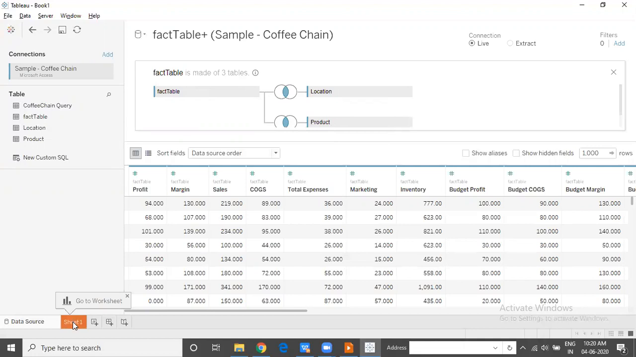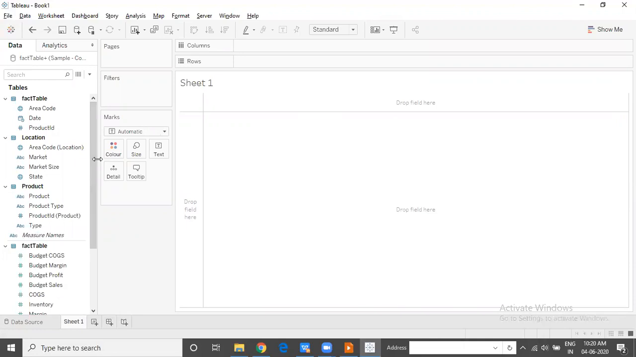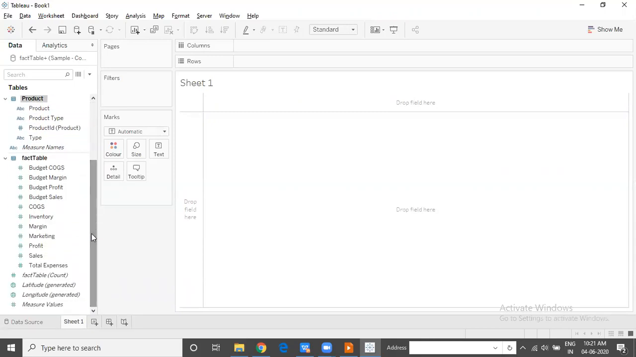When I go to the worksheet, you can notice that Tableau segregates the fields very neatly based on the table that they belong to. So here Tableau is telling me that area code, date, and product ID, these three fields belong to the fact table in the data connection. These four fields here, area code, market, market size, and state, correspond to the location table. Product, product type, product ID, and type belong to the product table. Similarly, the measures are also arranged depending on the table that they belong to.